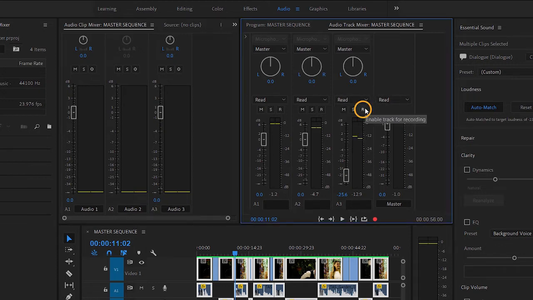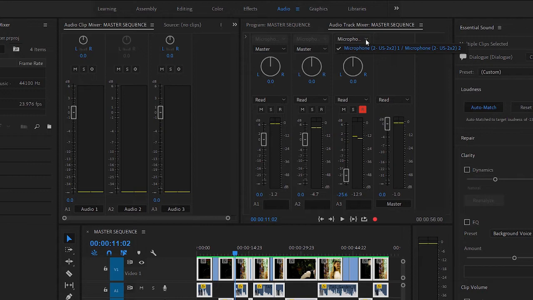The Record button enables direct recording to the track in a sequence from an audio source. The input menu is available at the top. Set up your audio hardware, turn on recording for tracks, and press the record button at the bottom of the Audio Track Mixer to capture new audio. I'll just turn that record enable button off.